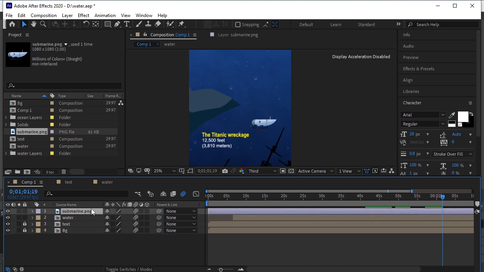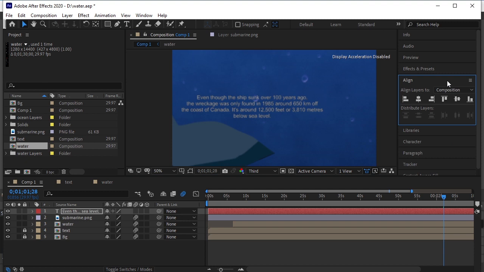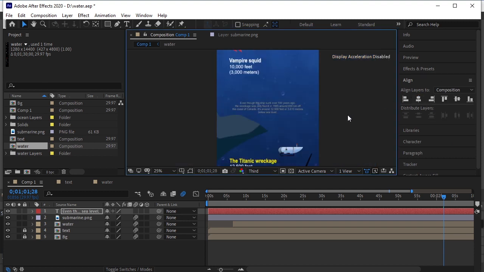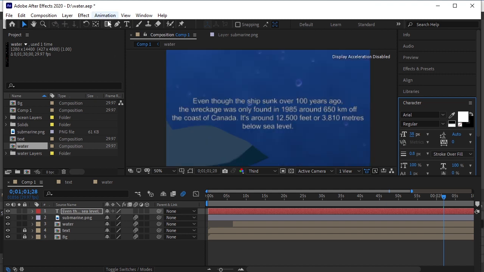Take the text tool. Write the text and align it. We are just gonna align it vertically. Increase the font. Highlight a few words that are important in the written paragraph.